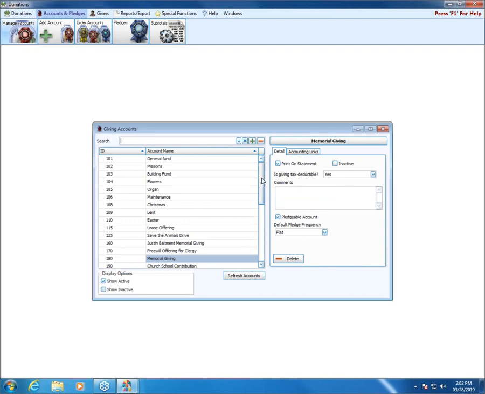When the giving account screen opens, you can see all of your giving accounts are listed over here on the left. You have to have a name for a giving account. You can have as many giving accounts as you wish. Some people I talk to only have two. Their church only has 2 accounts. Some people I talk to have a bunch. It's really up to you.